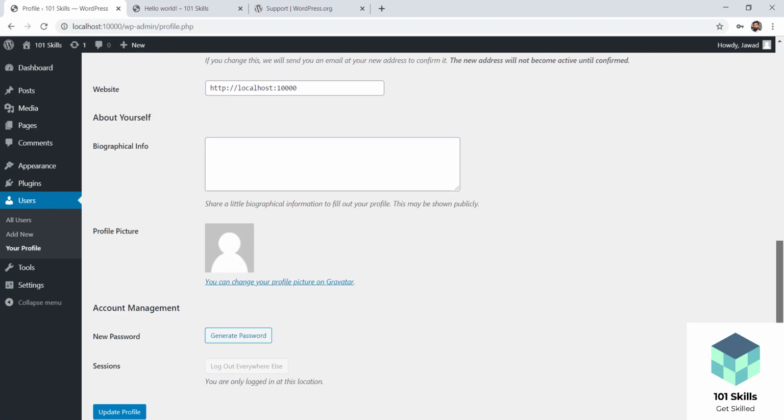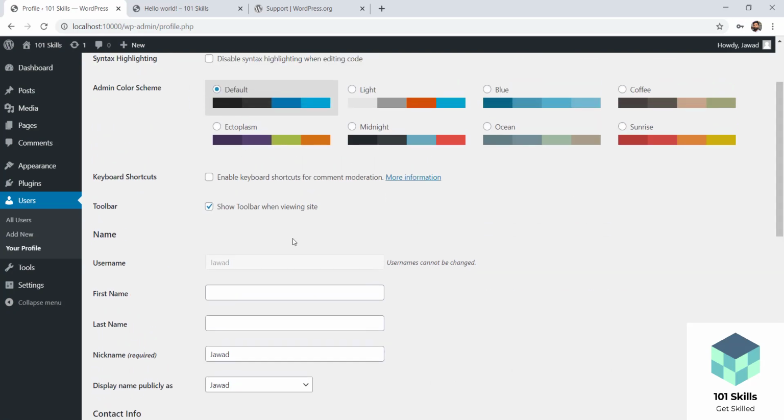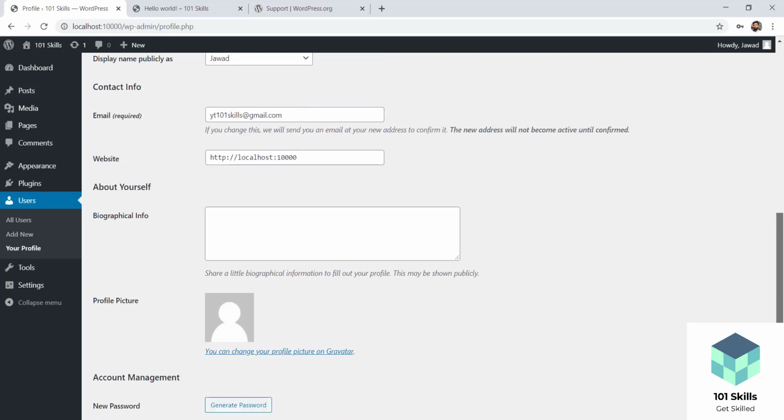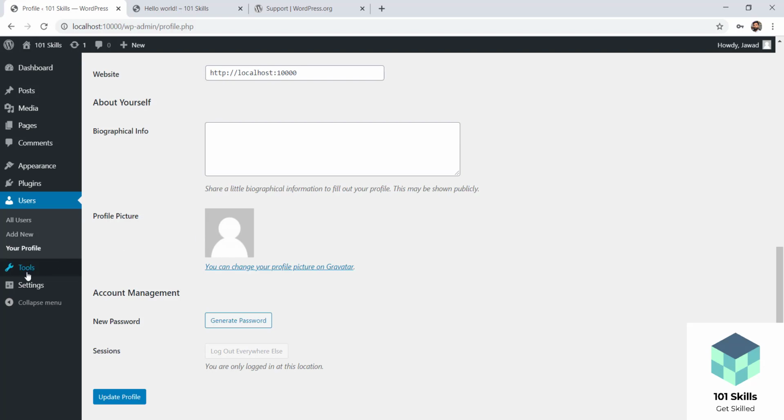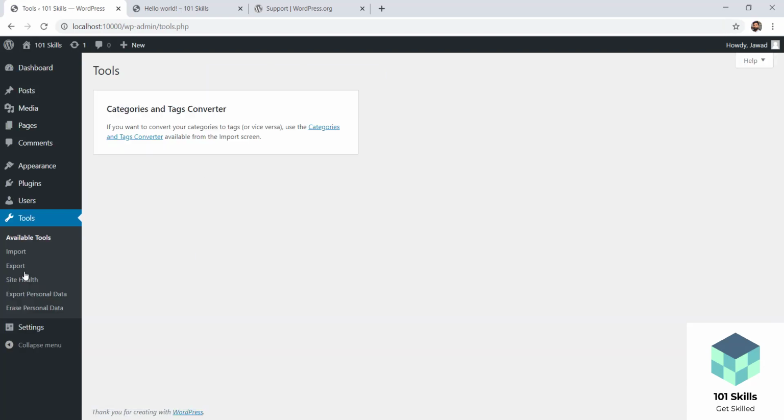We can see our profile here, or we can show our user's profile here: username, first name, second name, and all of the details of the user. We can see it here. After that we have tools, some available tools. The tools come with the themes, sometimes just with plugins.